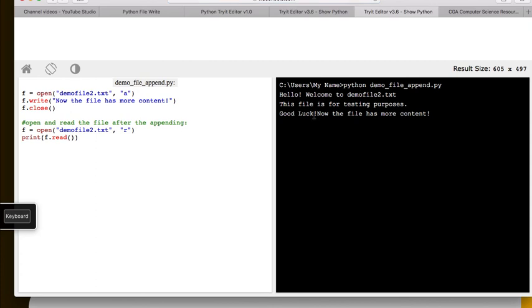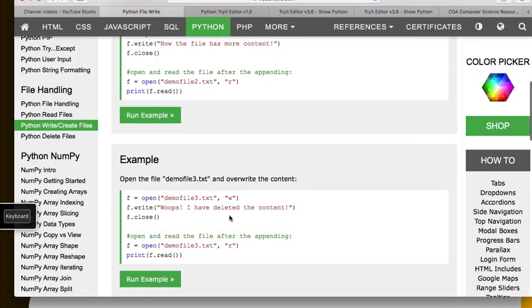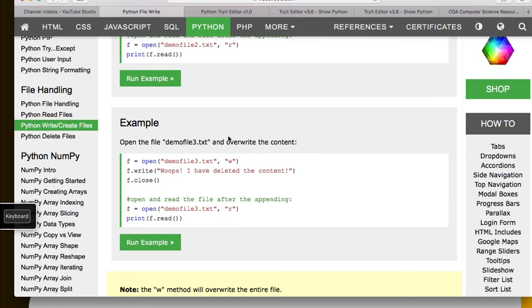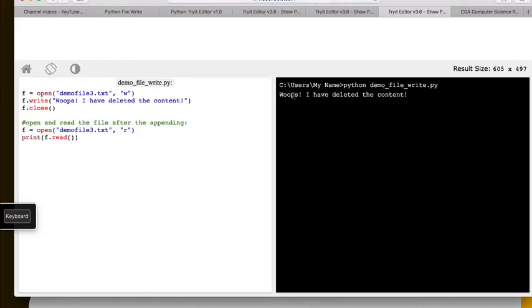So remember, it finished with good luck before, and now we added: now the file has more content. So that added to it. Append is the key word for that. When we add more to the text file, it's called append. Right, going back here, we can also use the W. What W does is it removes anything that's there and just writes over it. Let's have a look at this example with the W. You notice now it's deleted everything that was there previously, and it's now put, whoops, I have deleted the content.